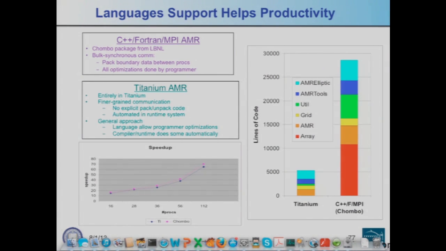It's reused by Chombo users, certainly, but whereas there's the array implementation, Titanium is down in the language implementation, and therefore is reused by anybody who writes Titanium code. So that's how we'll get better productivity out of these kinds of languages.